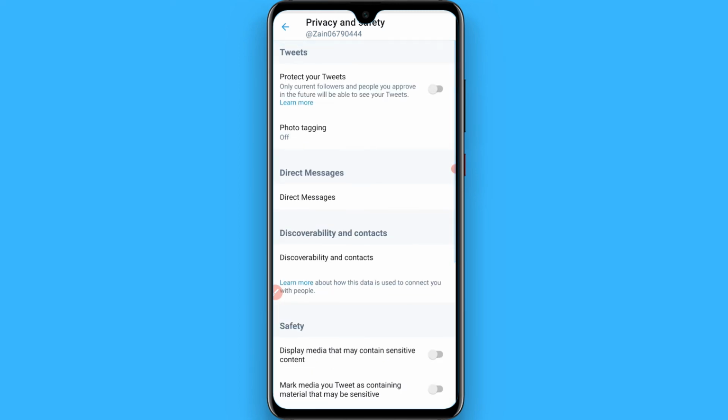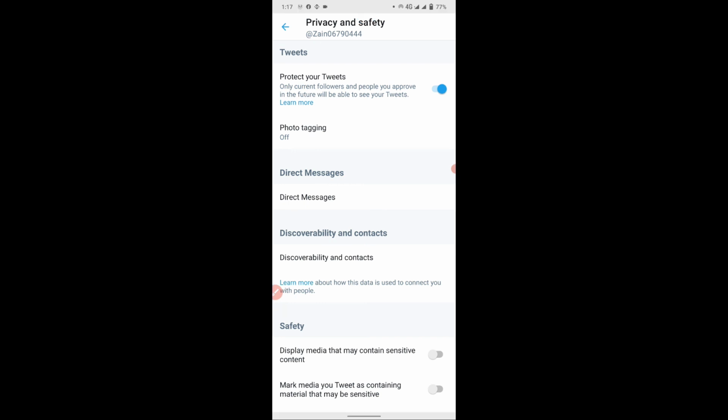Simply turn this toggle on to make your account private, because this is for protecting your tweets so that only your current followers and the people you approve in the future will see your tweets on Twitter. So in this way you can switch your Twitter account to private.